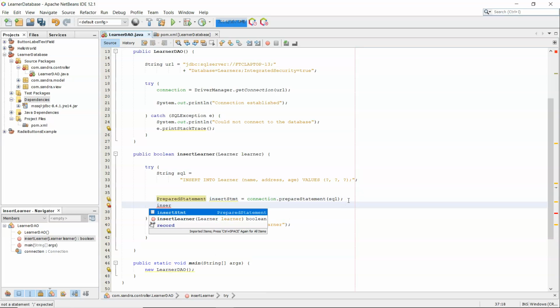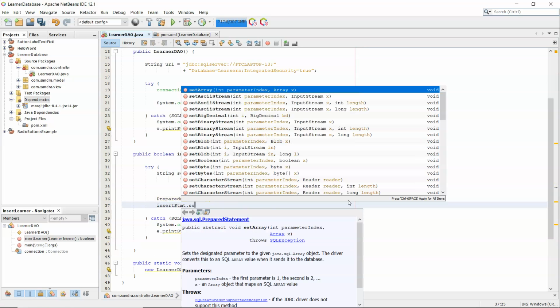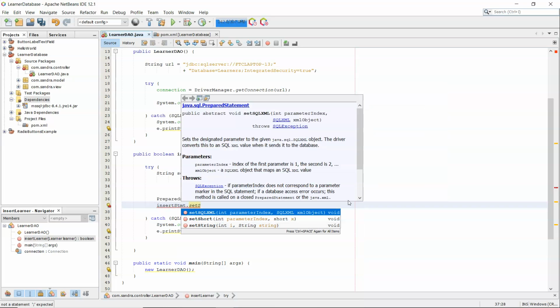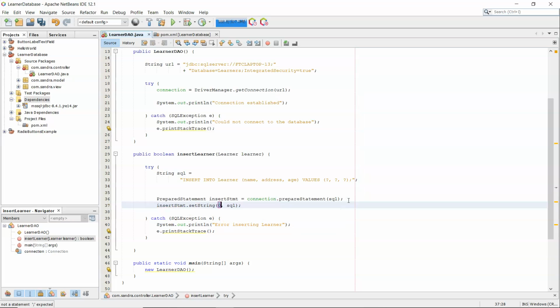And so here, insertStatement dot. That will be setString for the first one, which is the name. What position is it at? This isn't zero based, those three question marks, so the first one is at 1.